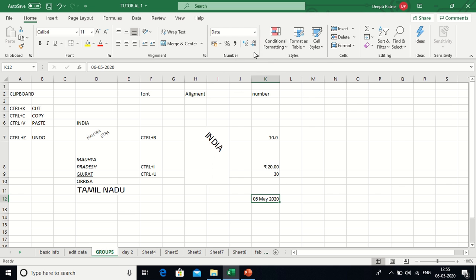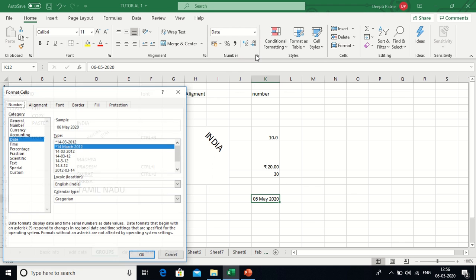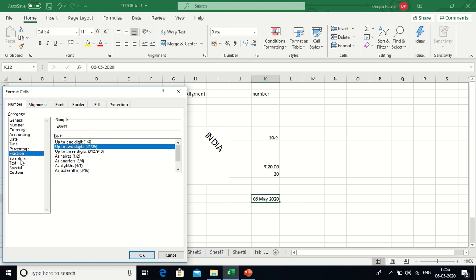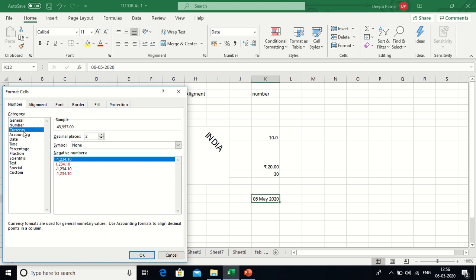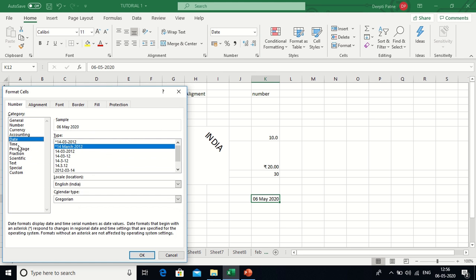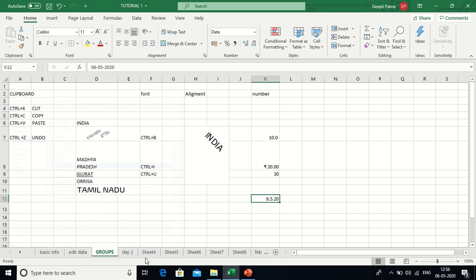Now, if I still want to make some changes in this, I will click over here. As you can see, the time, percentage, fraction, scientific number, all these options are available over here. Currency, accounting, date, time. Whichever you want to choose, you can choose there. I will select, suppose, a date option and I want to select it as 14.3 in this format. I will say okay. See, it is just selected in this format. Okay, that's all for today. Thank you.